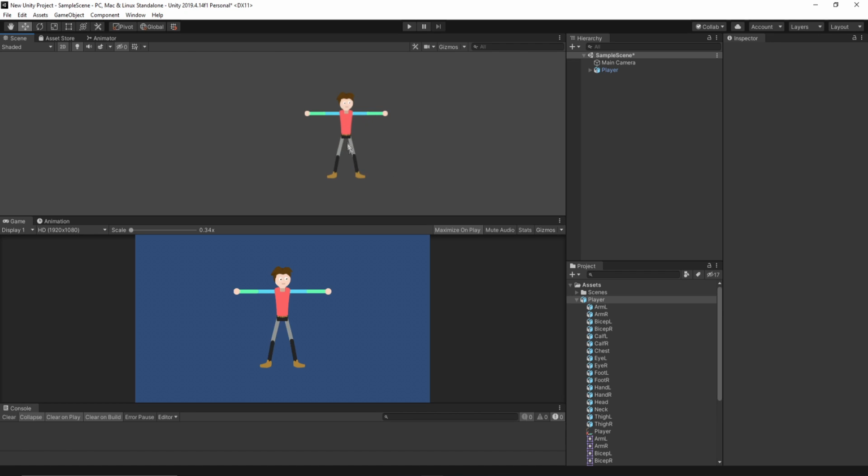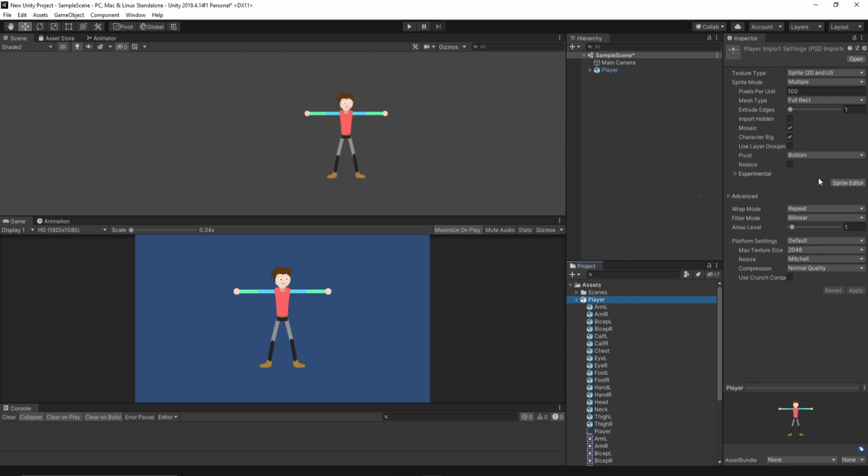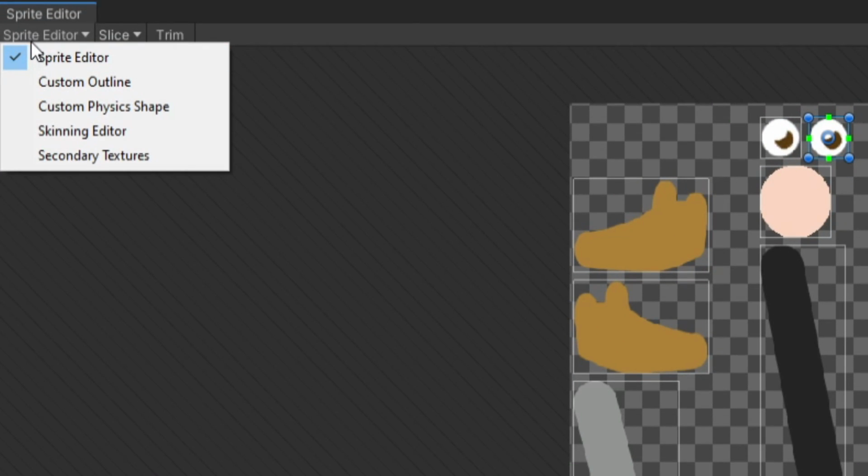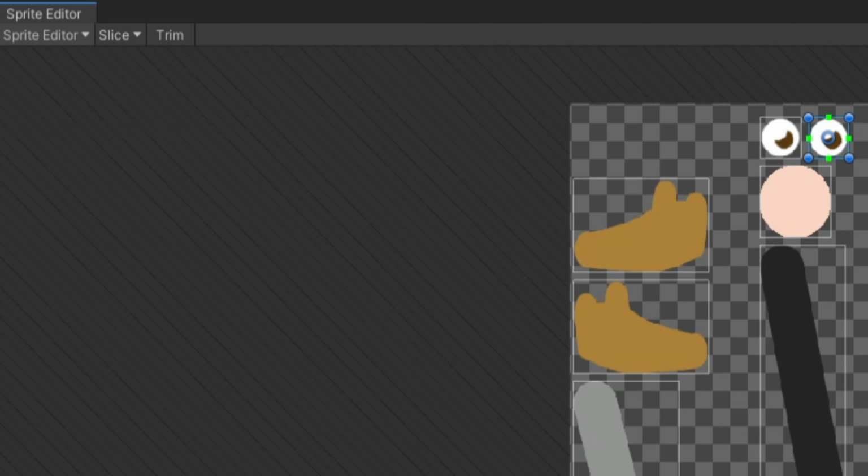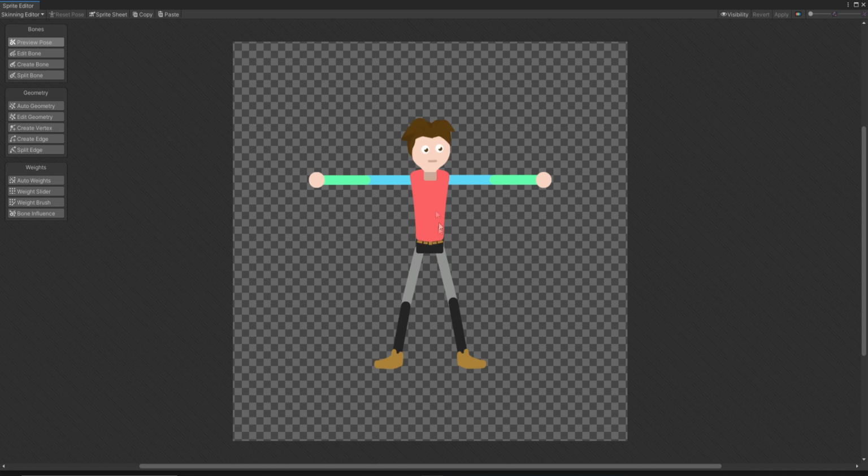So now we need to actually create a bone structure that we can animate from. And this is where the actual rigging comes into place. So to do this, it's actually pretty simple. What we want to do is open up the sprite editor. And in the top left, we can open up this menu and instead go to skinning editor, which is eerily named. And so we have our guy posing here, which is great.